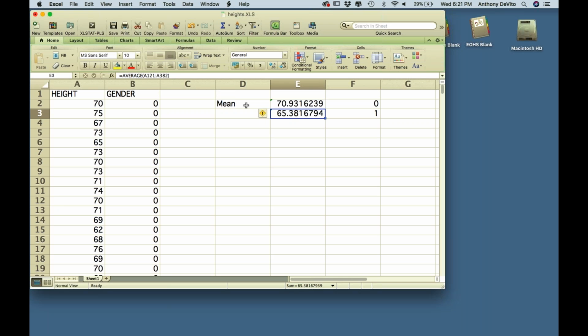Okay, so we calculated the means for these two groups. If we wanted to know the mean for all of these, I could just simply say average and tell it that we want the average for all the values from A2 to A382 and hit enter, and here's the average overall for everyone. Okay, everybody comfortable with that?